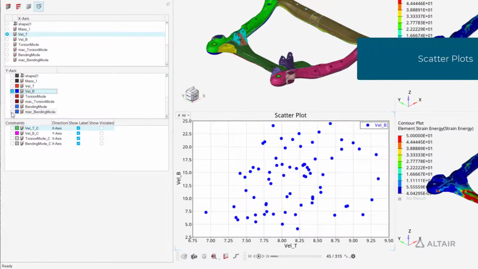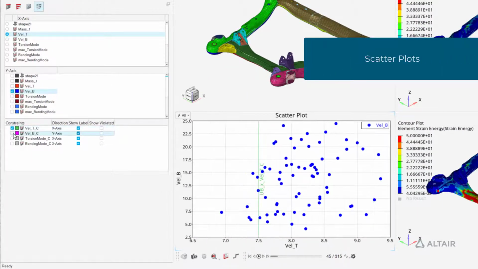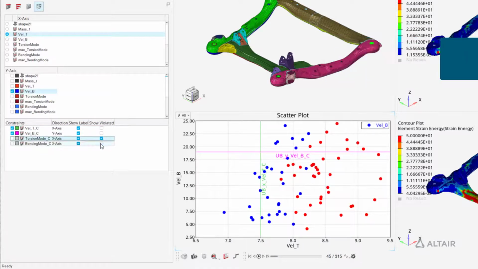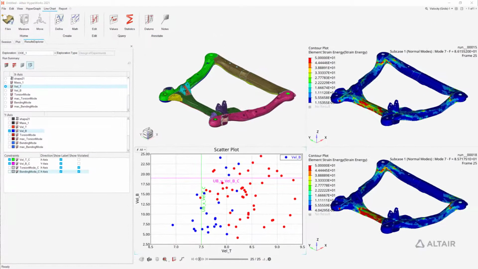Finally, scatter plots can be created, plotting relationships between inputs and outputs, overlaying constraints to see which runs fall within the acceptable design space.